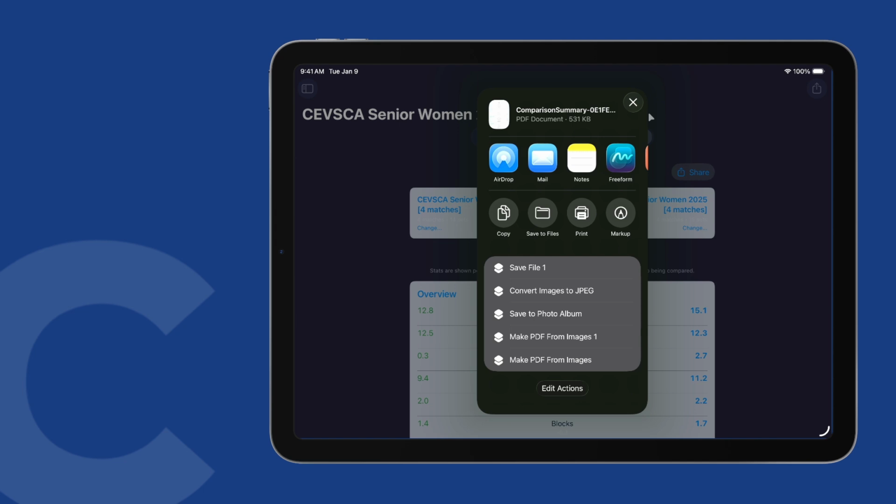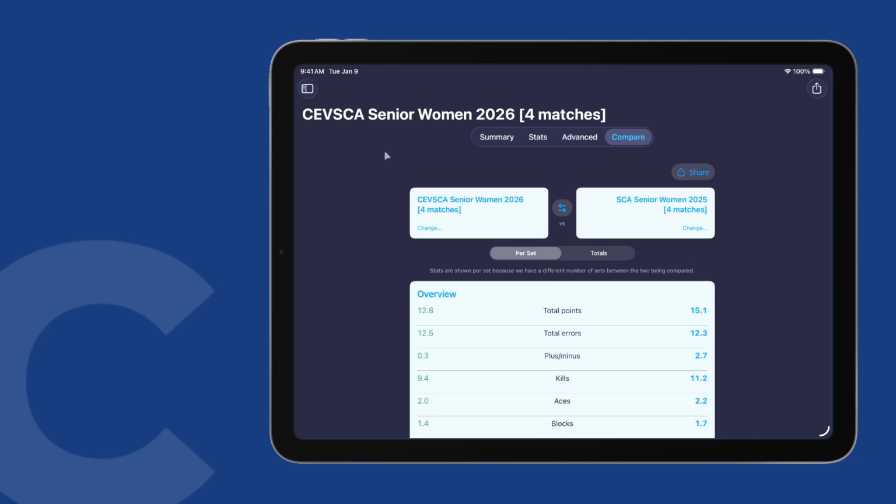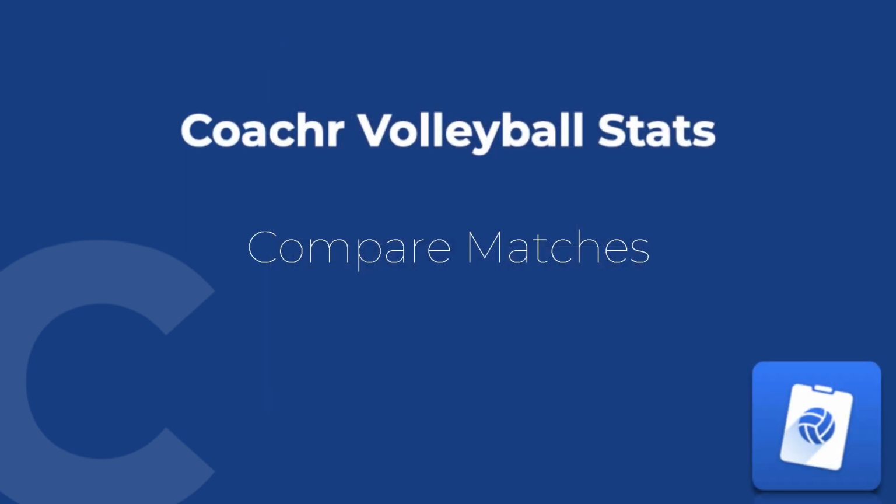So we've got some more tools to give to the team just to give them some insights into their performance. And that is a quick look at the new compare matches feature in the latest version of Coachr Volleyball Stats.